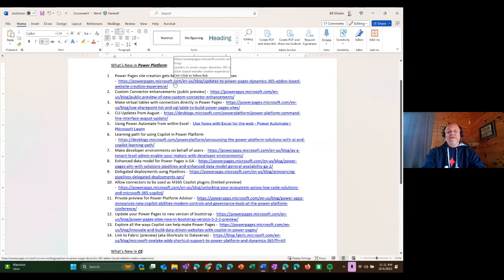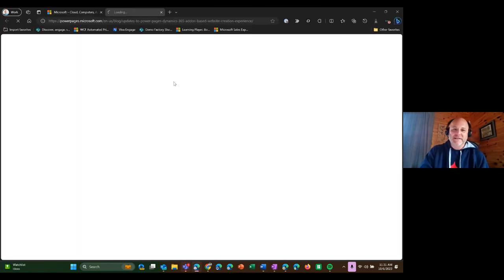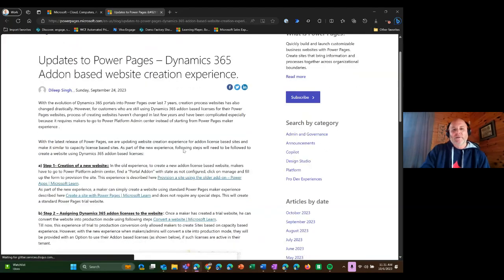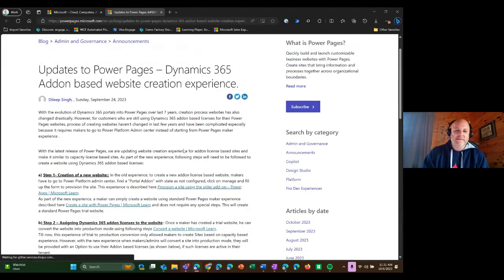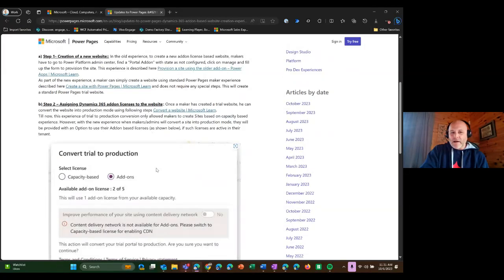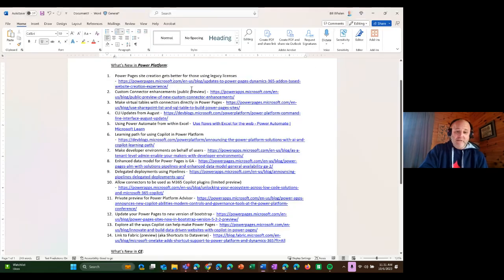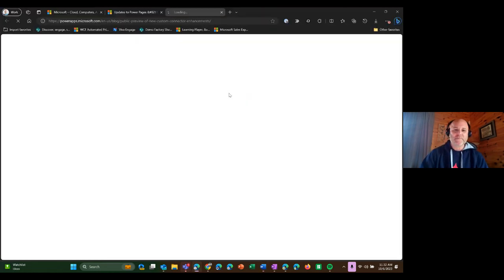All right. So first off, in Power Pages, we're going to talk about some updates to how sites can be created and how those licenses get aligned. The reason for this change is mainly because up until this point, if you had an add-on based website, the creation experience was still a little bit different. Those experiences have been unified now. So you can create a website from Power Pages and then assign the appropriate license. So, trying to bring all the Power Platform stuff together into the same experiences.